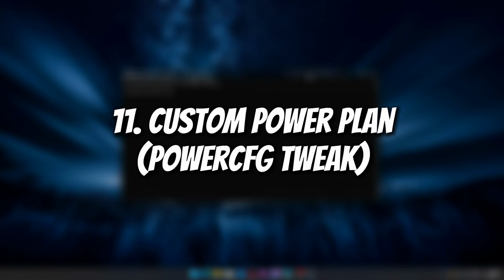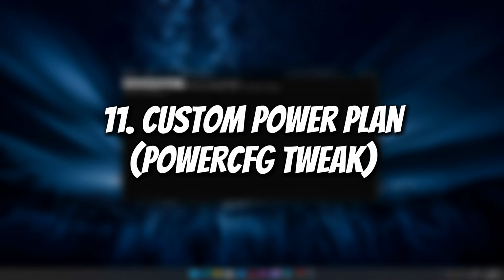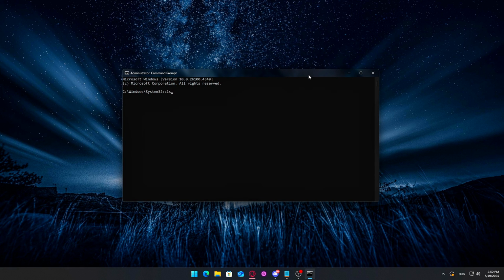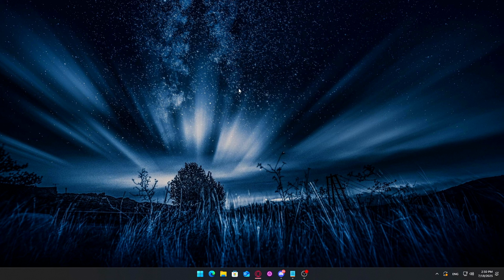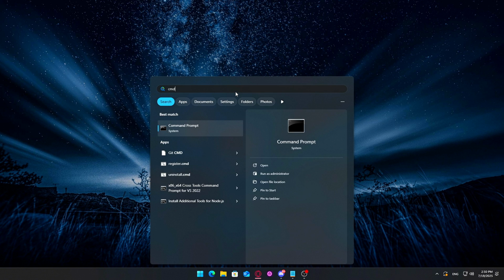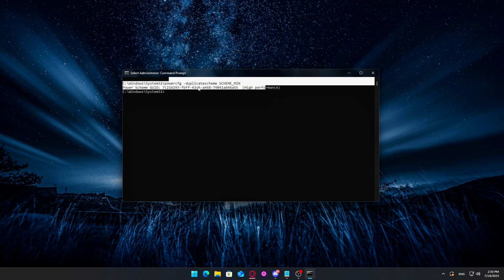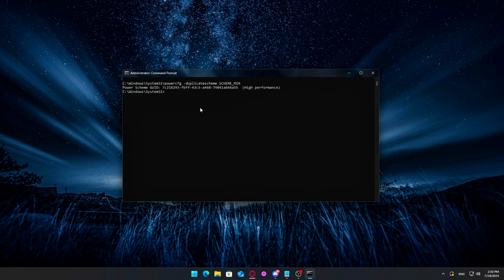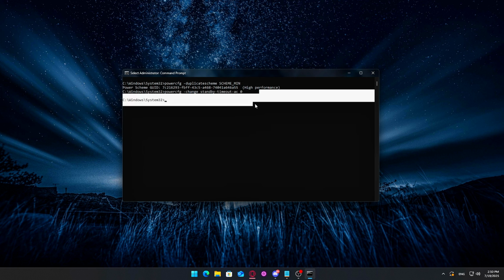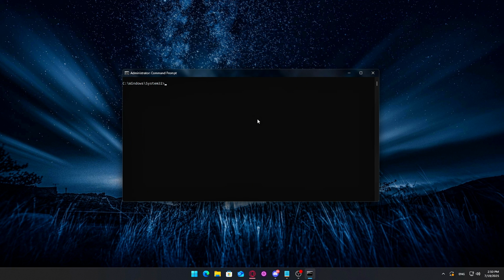11. Custom Power Plan, Power FCG Tweak. Create a lean, high-performance power plan that prevents your PC from sleeping or throttling during gaming. Steps. Open Command Prompt as Administrator. Run this command to duplicate the high-performance scheme. Disable sleep by setting standby timeout to 0, no sleep, on AC power. Result, no idle sleep, no CPU or GPU throttling, and a clean power plan with no unnecessary bloat. Perfect for gaming sessions without interruptions.